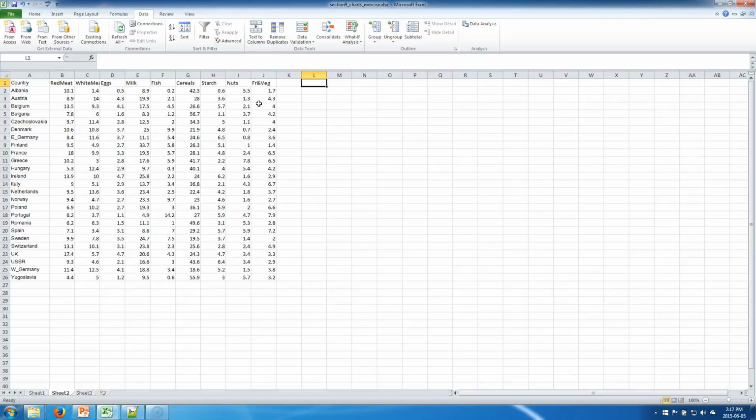In order to do that, we use a function called concatenate. So let's type that in, concatenate. And then we select all of the text that we want. So let's start with country up here. Red meat, white meat, eggs, milk, fish, cereals, starch, nuts, and fruit and vegetables. And we hit enter. And it's combined them into one big string with no spaces, because we didn't add any spaces. But let's do that. Let's add some spaces, so it becomes a bit easier to read.